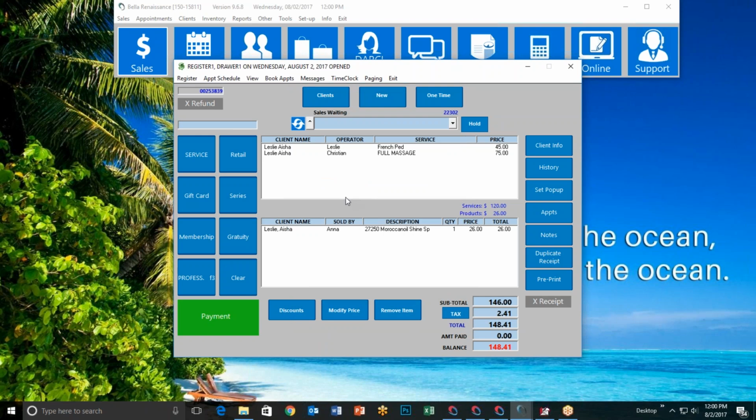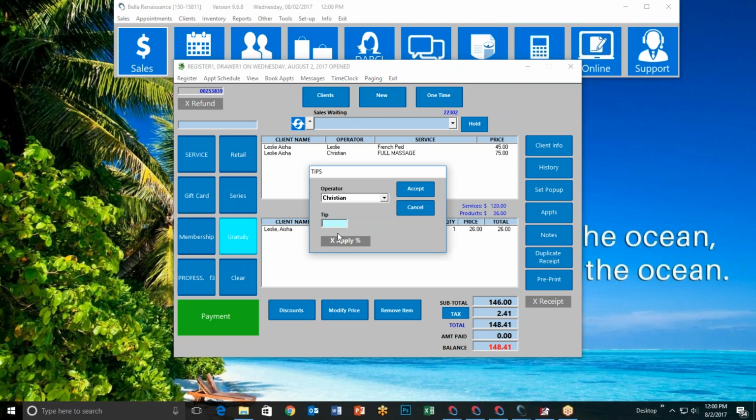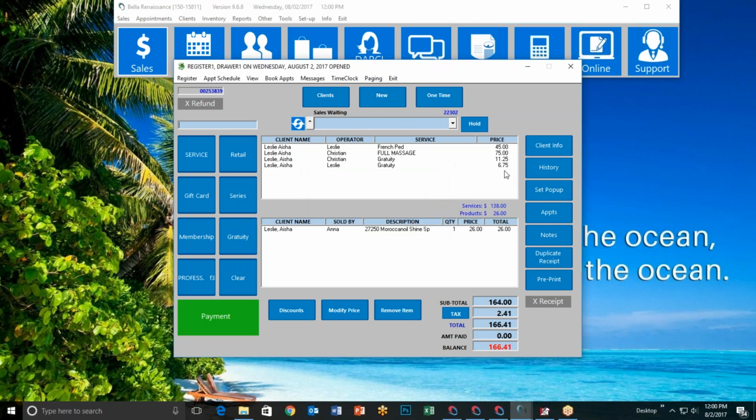Now she would like to leave a tip. I can choose gratuity and put a dollar amount in for Christian and accept, and then choose gratuity again and put a dollar amount in for Lesley and press accept. Or more commonly, I just apply a percentage and it'll do the math for me. So Christian's going to get $11.25, Lesley's going to get $6.75, and I've got my product sold. You'll learn about refunds in the advanced class. And now we're ready to accept payment.